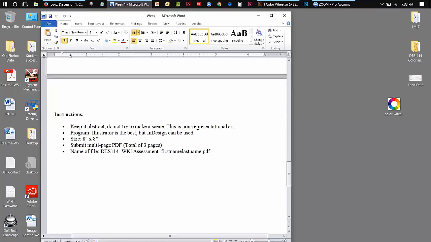So again, there are three different types of art that you can create. There is what's known as vector art. Vector art is essentially lines and anchor points, and it's what you get when you create art in Adobe Illustrator. So both of the assignments that we are going over tonight are best done in Adobe Illustrator because they are basically created around vector art.